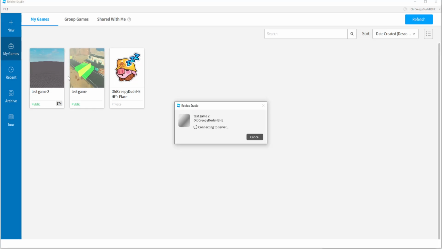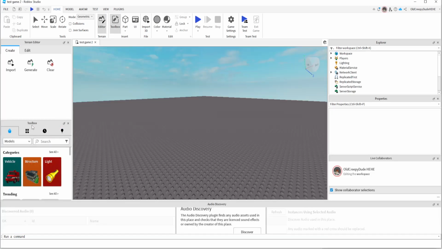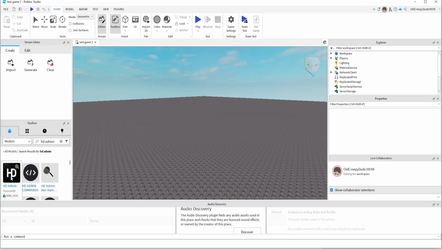So for example, I'll do this first game here, and once the game loads, what we want to do is focus on Toolbox here, and we're going to use the search bar to search. Now make sure you have selected Models. This is very important, so Models. And we're going to search for HD Admin. Just click on the first one that pops up, and here you will be able to see HD Admin.